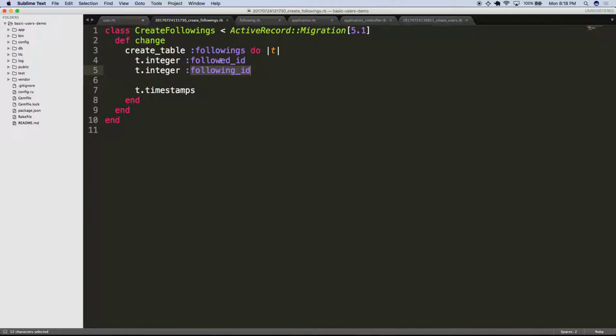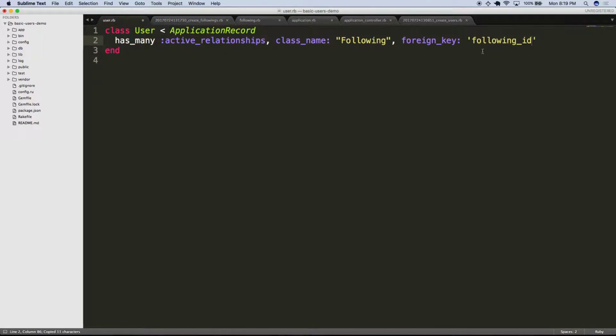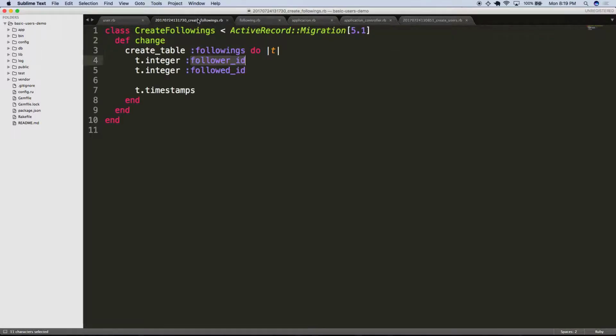I guess these names are kind of confusing. Follower and followed. Let's do that. So this is the person who is following somebody else, right? Like, I'm following Koi, so I would be the follower, and Koi would be the followed.